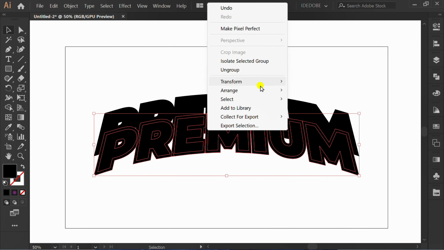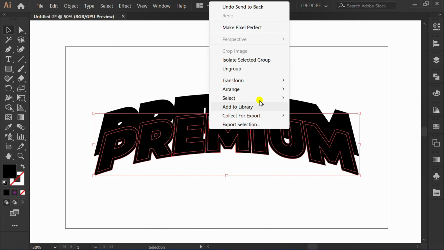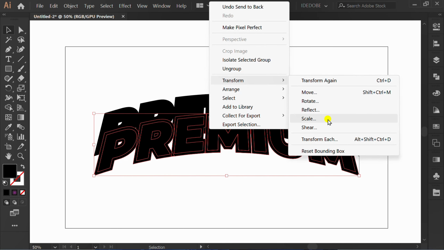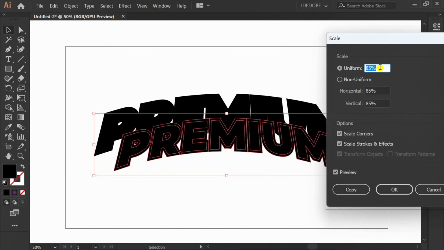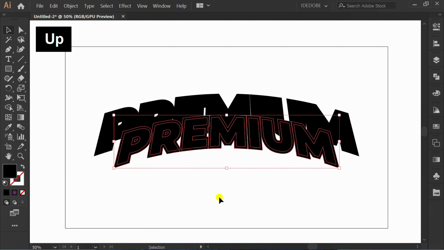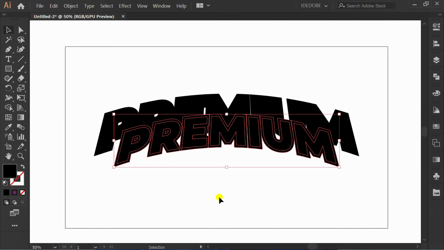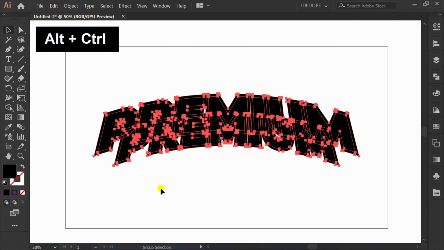Right-click, Arrange, and send to back. Right-click again, Transform, and click Scale. Set the scale here. Select and press Ctrl+Alt+B to blend.